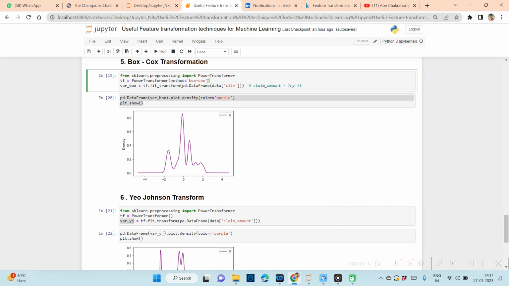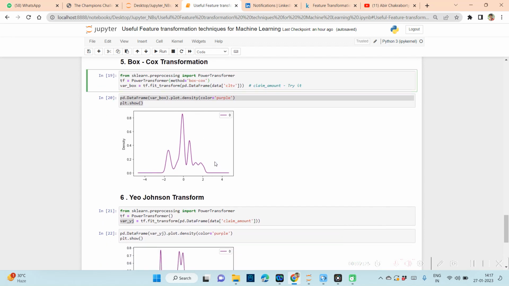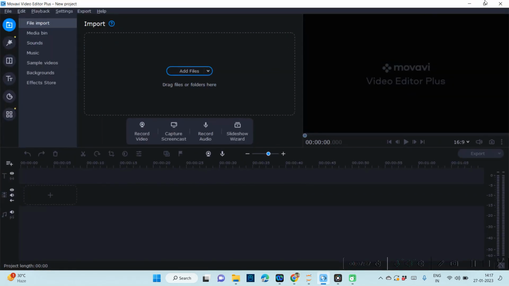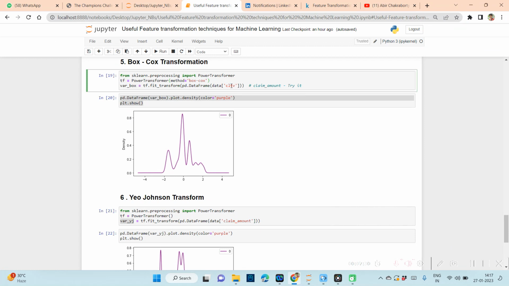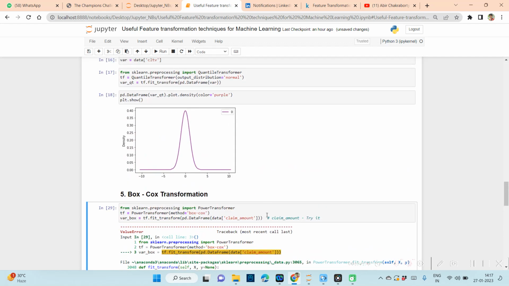I mean, if your variable doesn't have any zero or negative value, it tries to convert it into some kind of normally distributed format, where the maximum value can be plus 5 and the minimum value minus 5. But as I mentioned, you cannot apply it if your variable contains zero or negative values. For example, you remember that this claim amount had zero values. Now if I try it, you can see this error coming: Box-Cox transformation can be applied to strictly positive data.